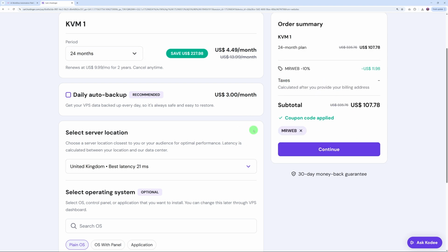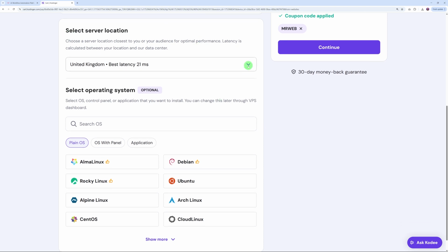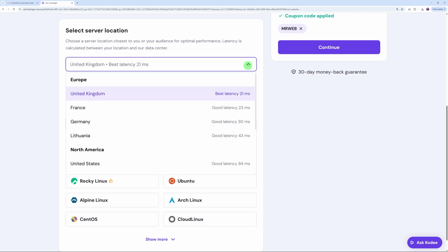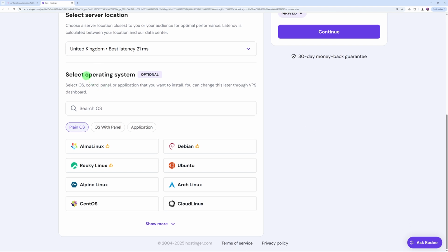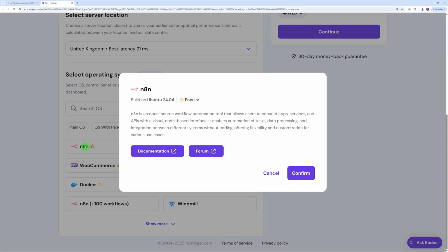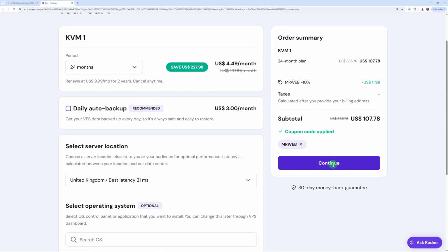And now we can set up and configure our server. So first, you're going to select your server location, so the nearest one to you. So we're based in Ireland, so we'll select United Kingdom. And right here, you need to select your operating system, or you can select a specific application. So in our case, we are going to select n8n. So simply click on this, confirm, and then continue and proceed to checkout.